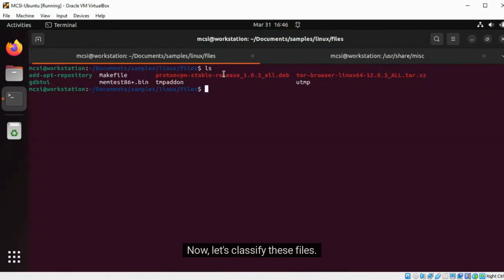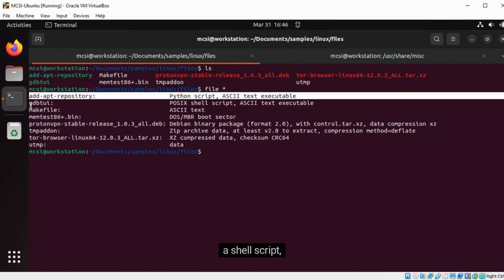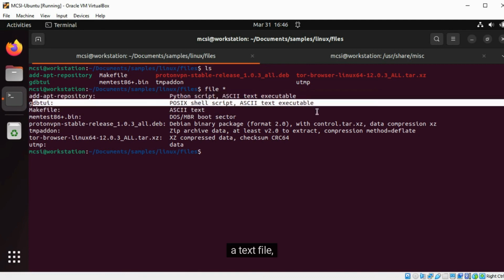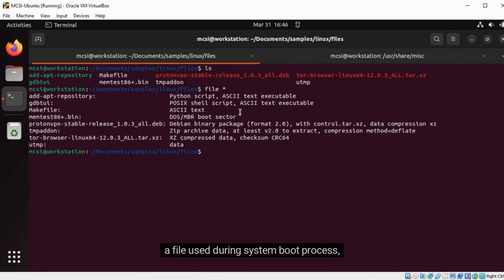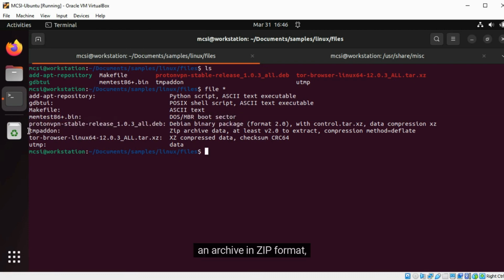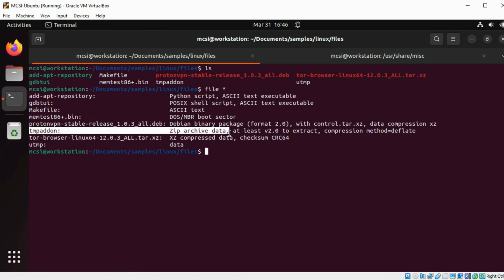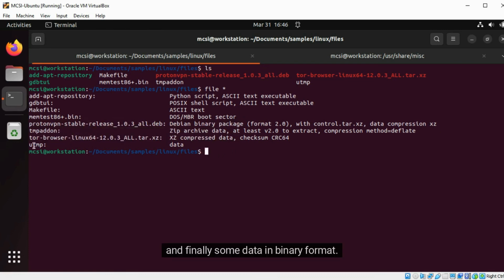Now let's classify these files. We have a Python script, a shell script, a text file, a file used during system boot process, a Debian binary package, an archive in zip format, a compressed tar archive, and finally some data in binary format. Let's view the MIME type for these files.